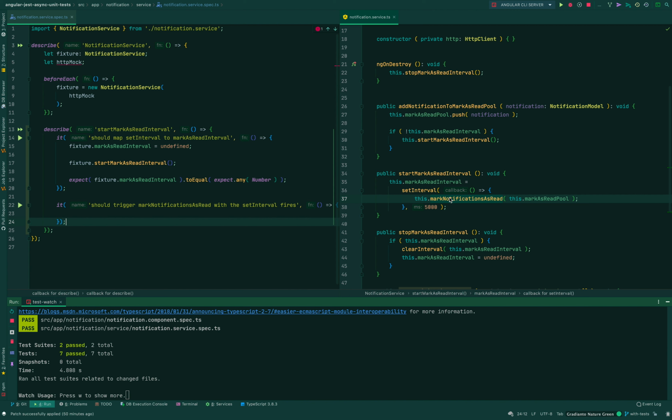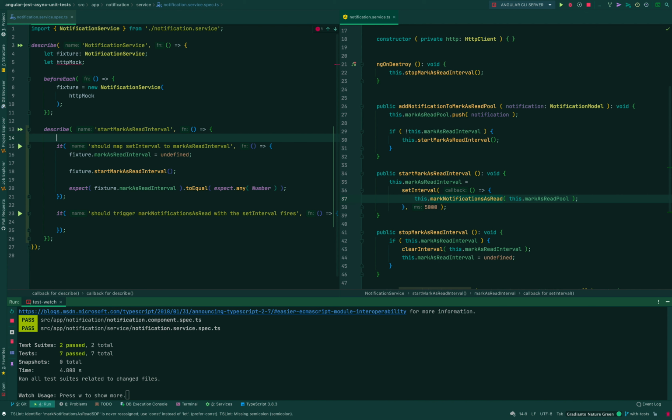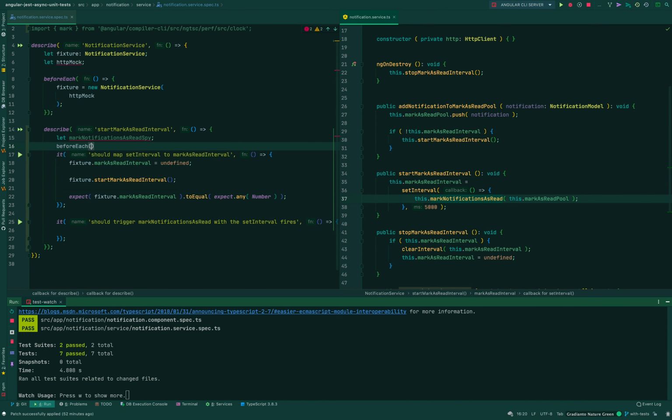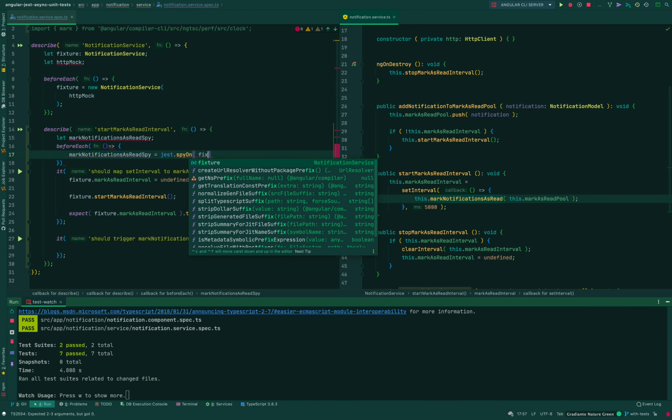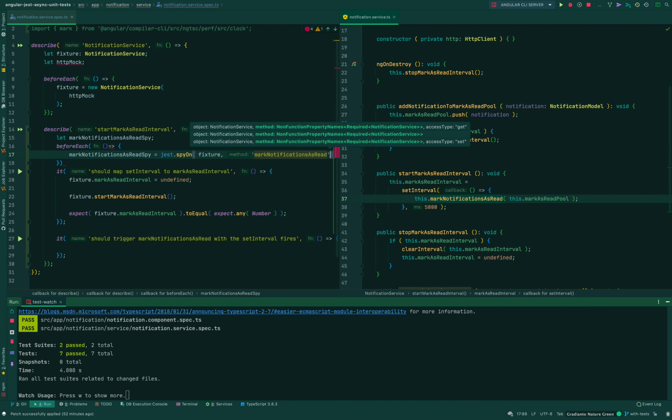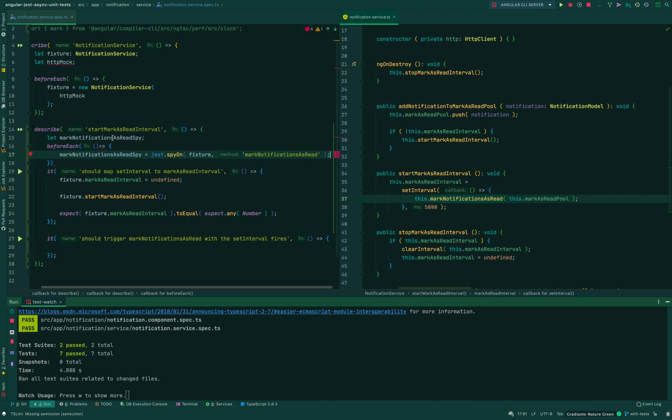Now before we can check to see if this method's been fired, we actually need to spy on it. So up here, we're going to create a spy. We're going to add ourselves a beforeEach, and then we're going to set our spy in there. We go jest.spyOn, tell it it's in this fixture, and then give it the name of the method we want to spy on. And then we want to clean this up a little bit.